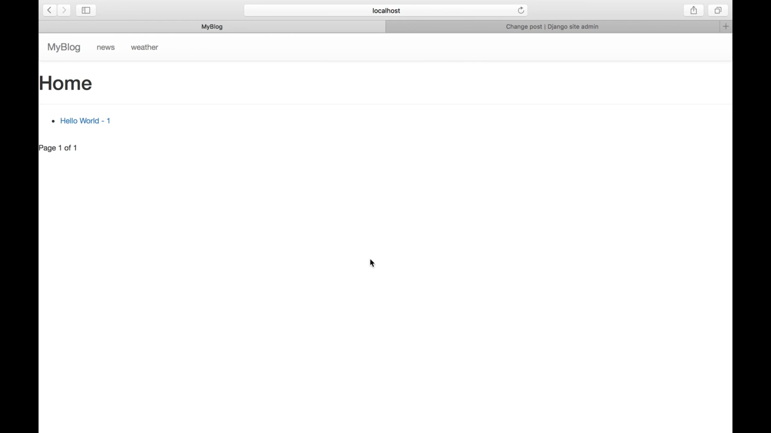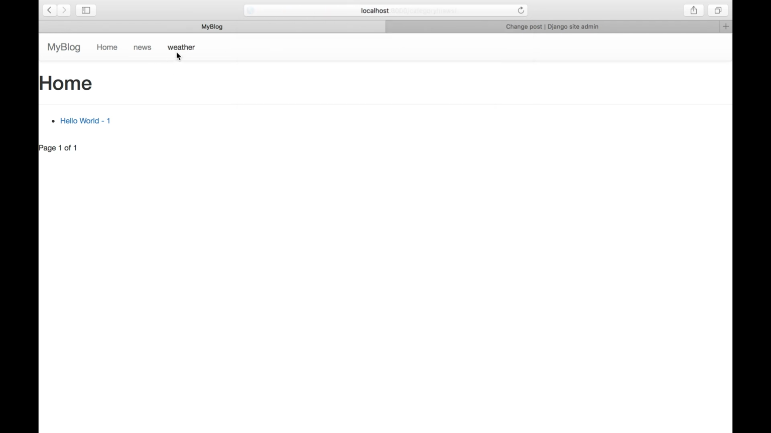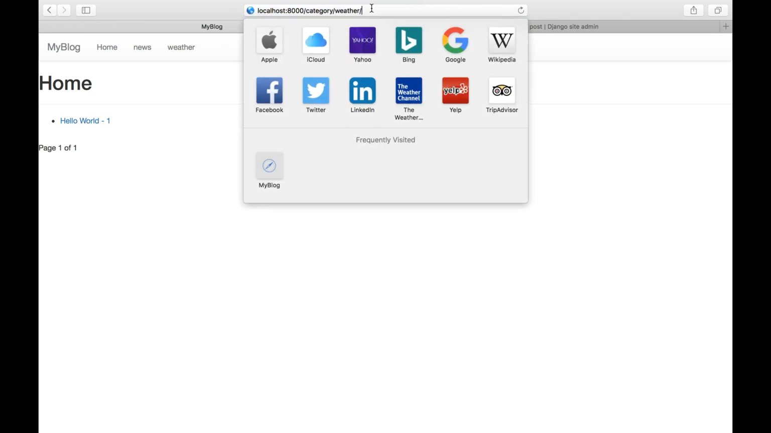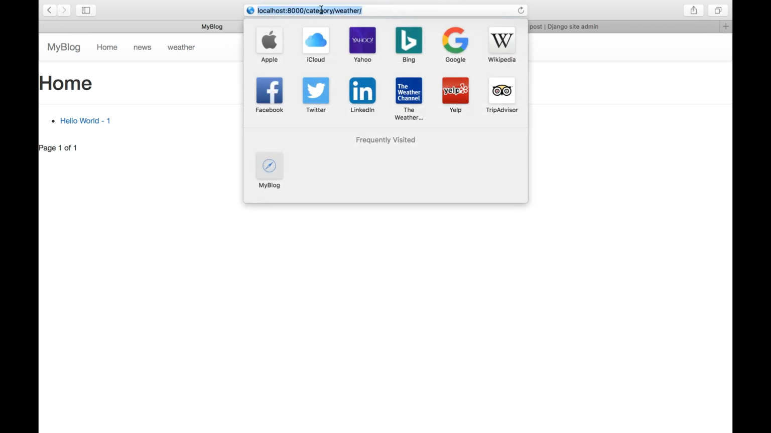So now let's run this code and see what happens. Great, we now have home, news, and weather. Now if I click on news, what you will notice is that our URL now changes to /category/news. If we click on weather, it says /category/weather. Awesome. So this really completes our basic menu system. In the next lecture, we will be discussing how to link these menu items to blog posts that are categorized by the category listed in the main menu and selected here in the URL.